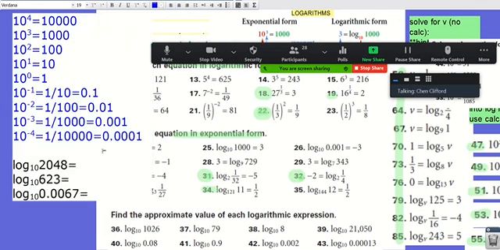Now, you can plug this into your calculator and quote unquote cheat right now. Right now, you're only cheating yourself. Later on, I don't even care if you use your calculator. The whole point of doing this right now is to not use our calculator. So we're going to strengthen this estimation muscle. So, log base 10 of 2048.